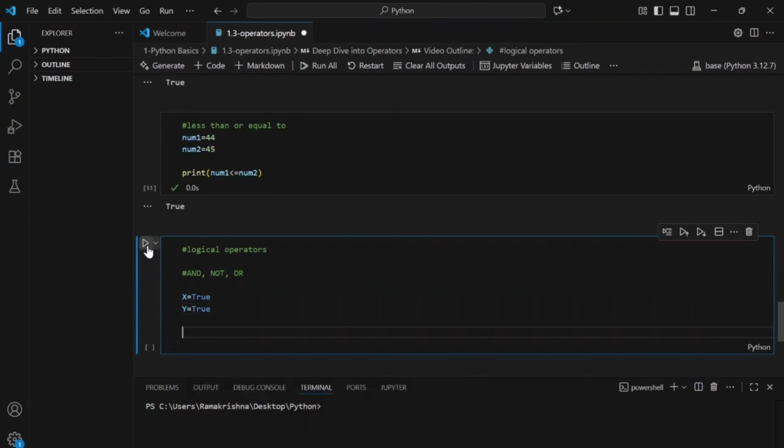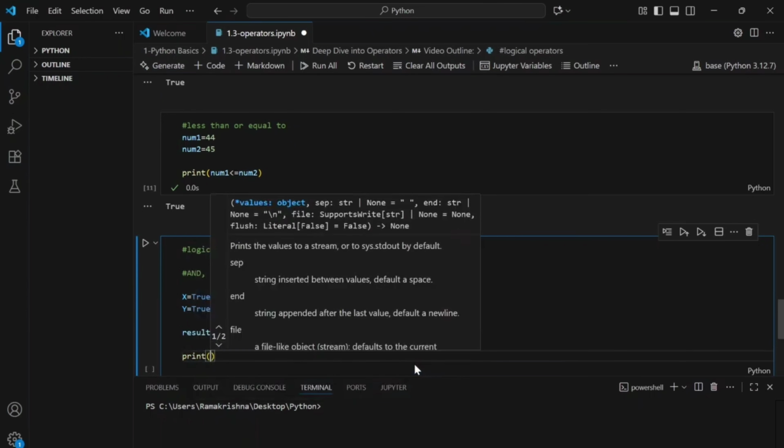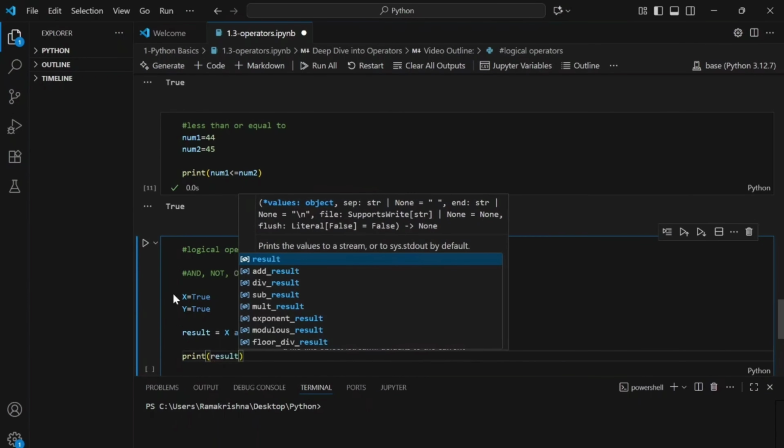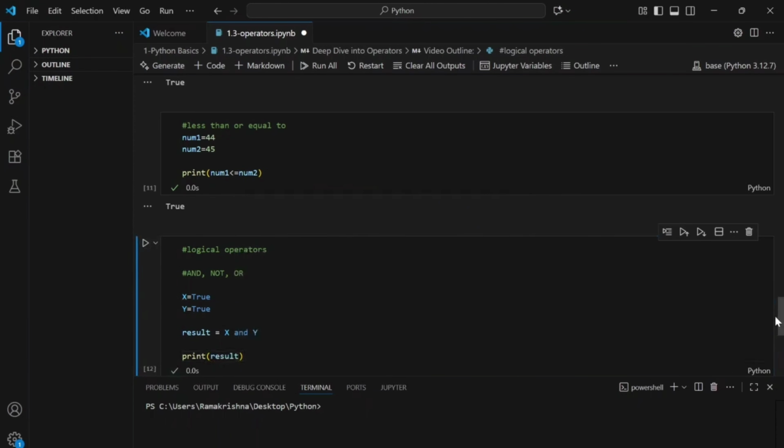Now I create another variable called result, and I'm using the logical operator and. So I'm writing result is equal to x and y. Sorry, this has to be in lowercase. In case of the AND operator, both the variables x and y have to be true for the output to be true. Otherwise, it will return false. So let's just print the output of result to see how the logical operator works.